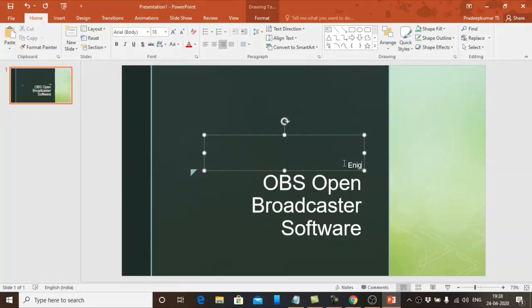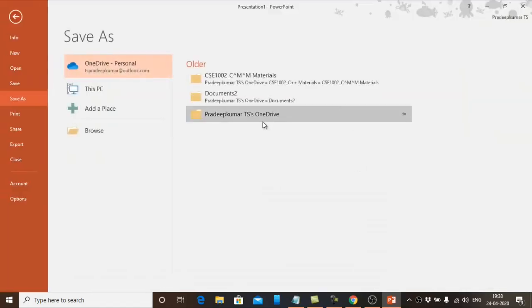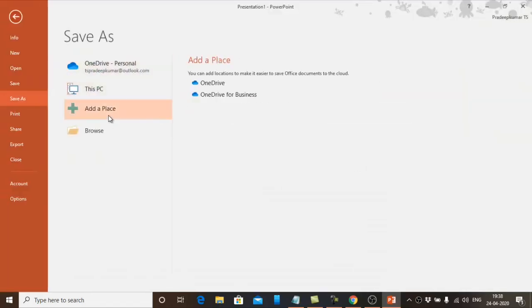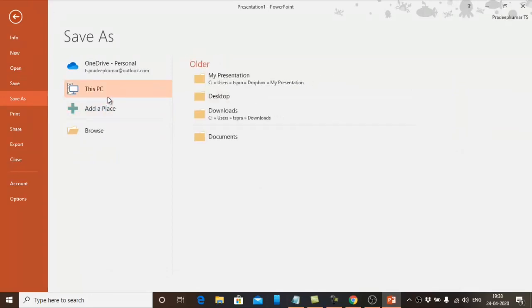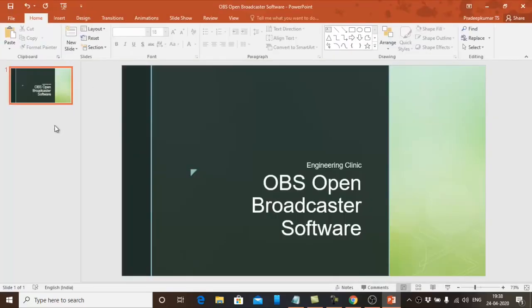I am just doing it for the engineering clinic. It is very easy to handle and configure. So this is the software here. Let me store it at a place, on this PC desktop, simply for temporary. I'll just store it. Okay, so this is the software here.